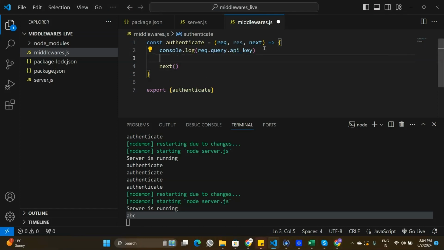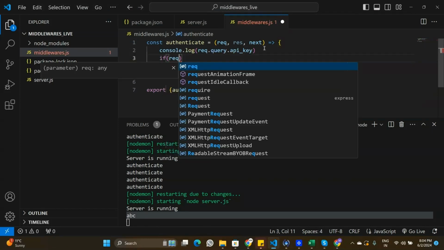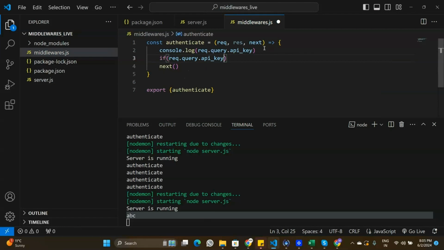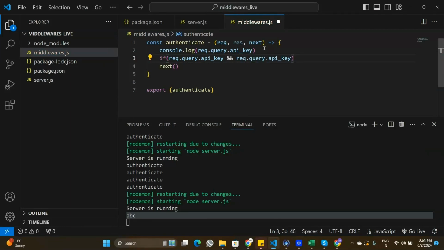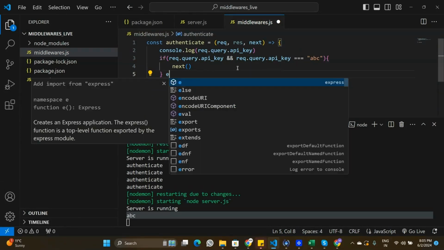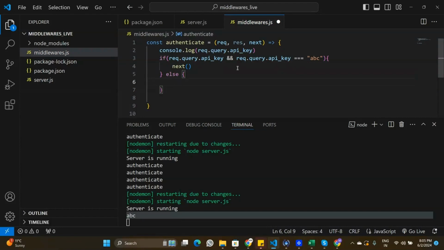So here I'm going to say that if request.query.api_key exists and request.query.api_key is equal to ABC, then I'm going to pass the request to the get endpoint and let the endpoint return all the data to the front end. But if my API key does not match ABC, then I'm going to do different logic. I'm going to respond to the user that you are not authorized.